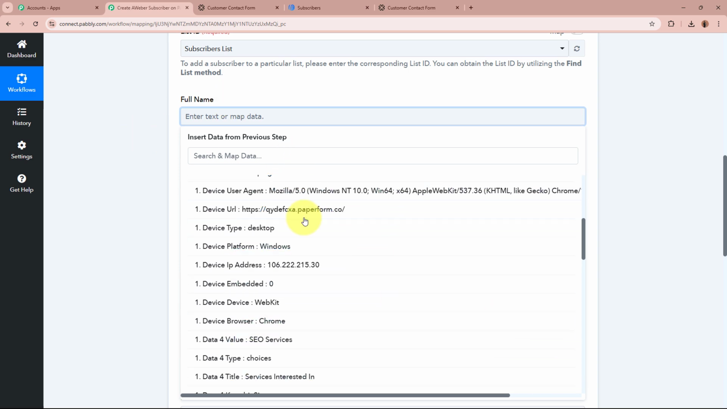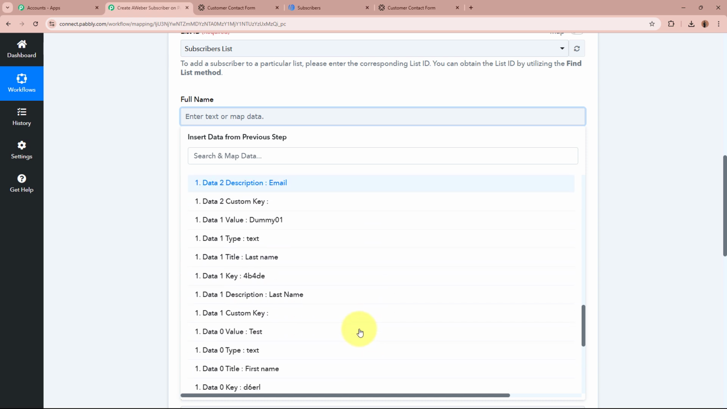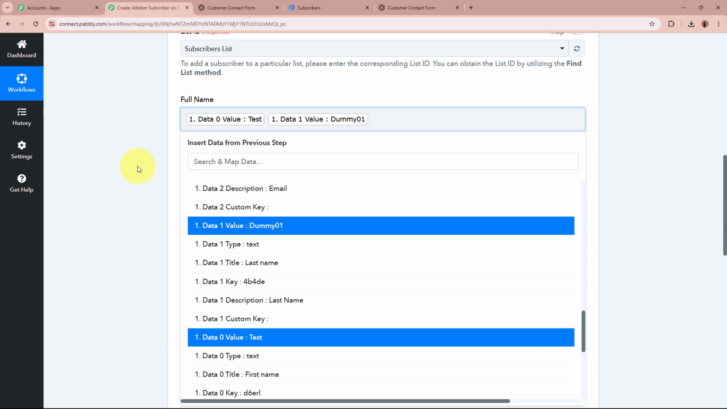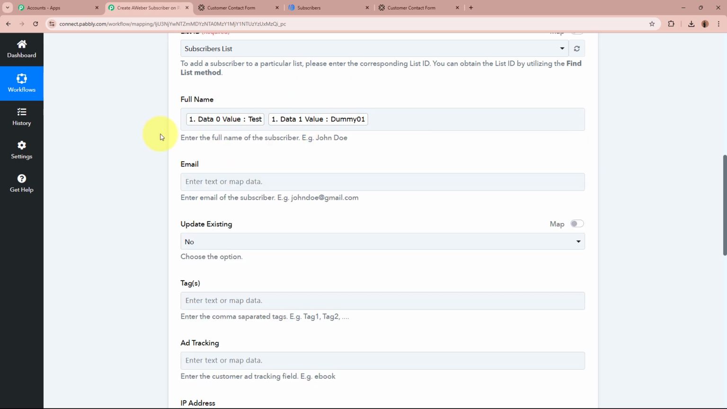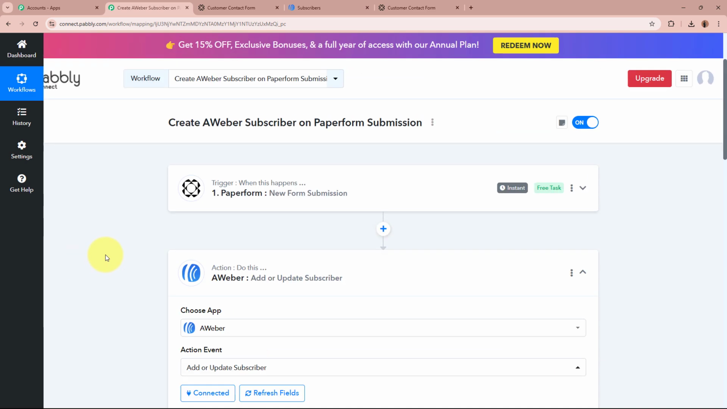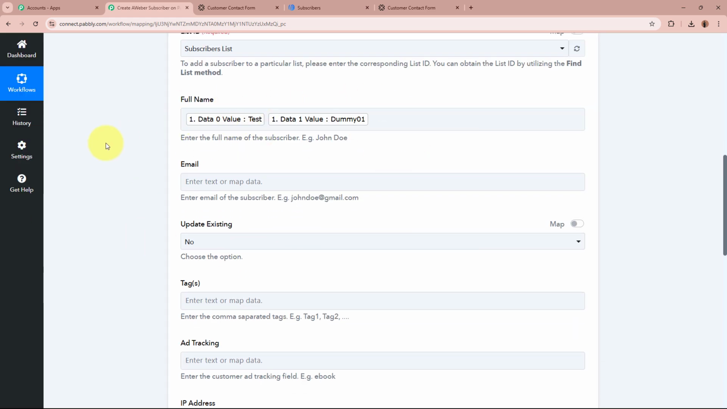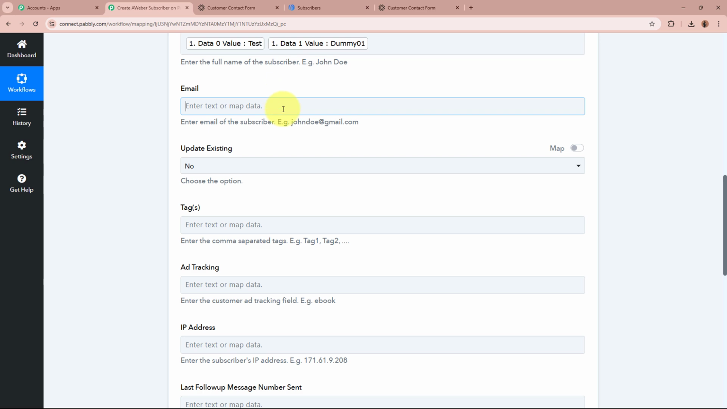It is asking for the full name. We have received the data of the full name, you can see right over here. This is the first name, space, the last name. I'm going to select the data from the previous response. As I selected the data from my previous response, the data is mapped. And as I mapped it, the data has now become dynamic. That means now whenever a new response is captured in our previous step, automatically the new data is going to be updated in place of this mapped data.